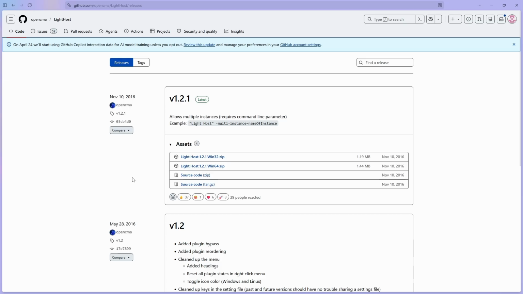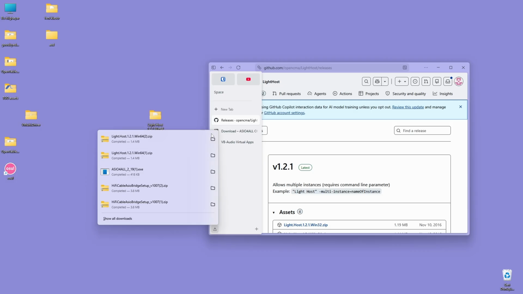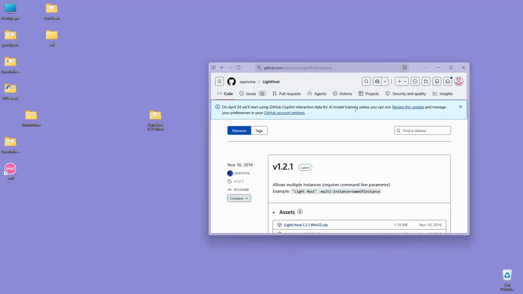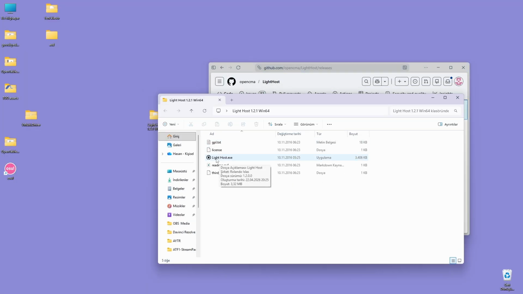The third thing we need is LightHost. I will link it down in the description. Just click on LightHost win64.zip. Once you got that downloaded, extract it to your desktop. When you extract it, you will have a folder named LightHost on your desktop. Double click on it to open it. Double click LightHost to open it.